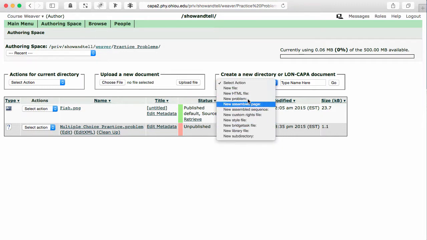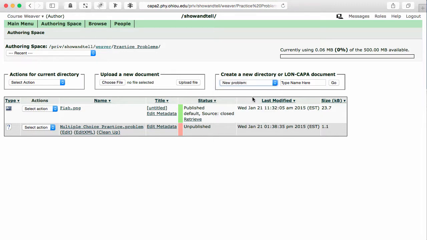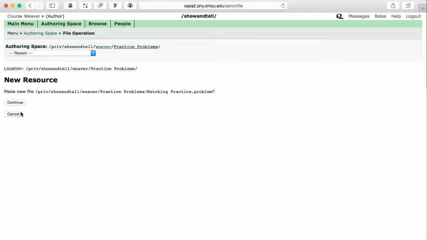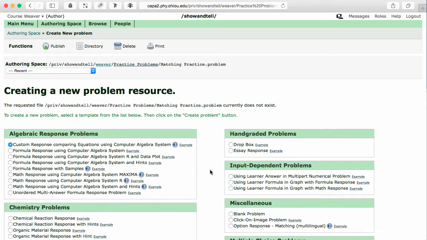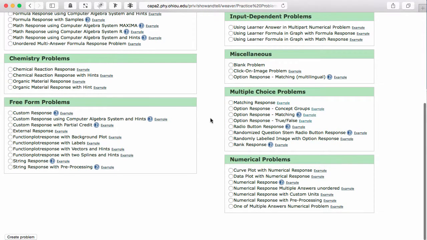I then click New Problem, give it a name, Matching Practice, click Go, I confirm, and once again I'm at the template page. If I scroll down, I can see there are actually two different matching response type problems.